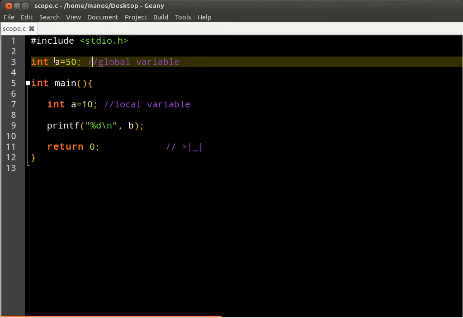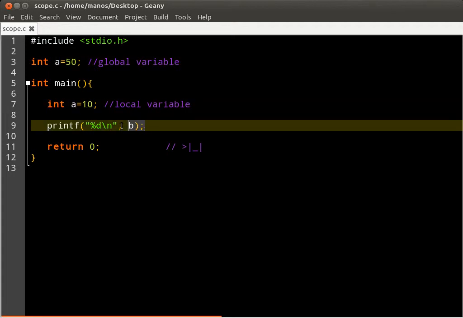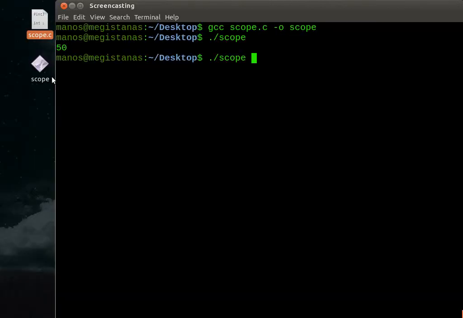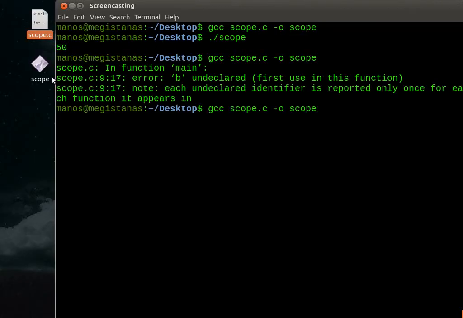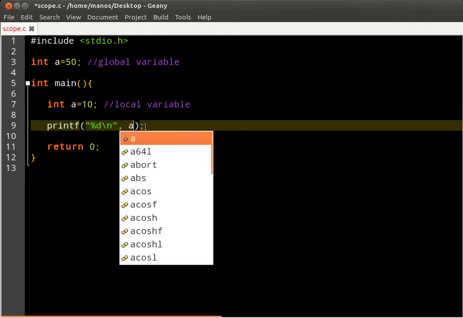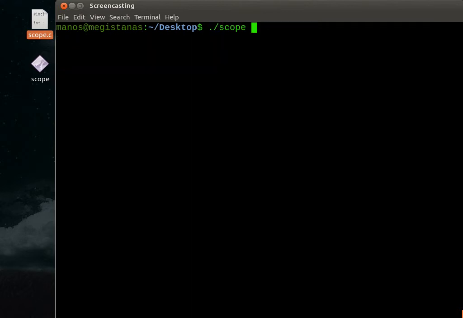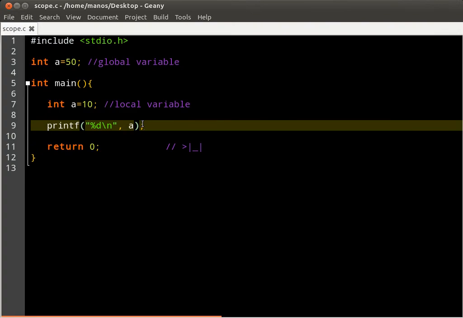Yeah, so now I have a global variable a here, which is 50, and then I have a local variable a, which is 10. So if I run this, which of the two will get printed? And the answer is that I made a mistake here. I also have to change this, right? So I compile this and then I run it. So I got the 10, right?